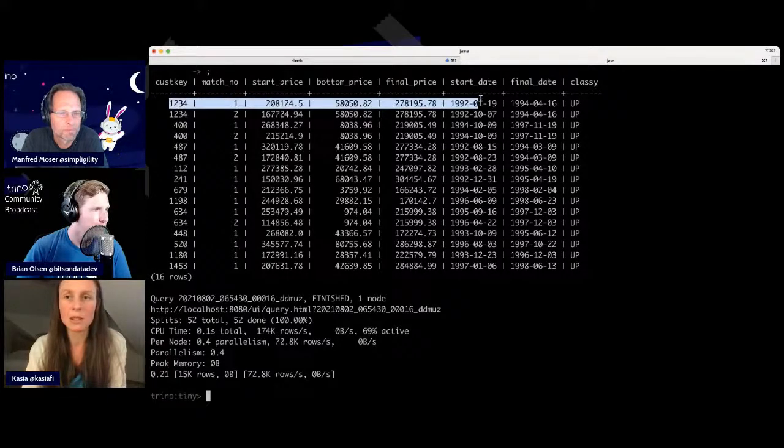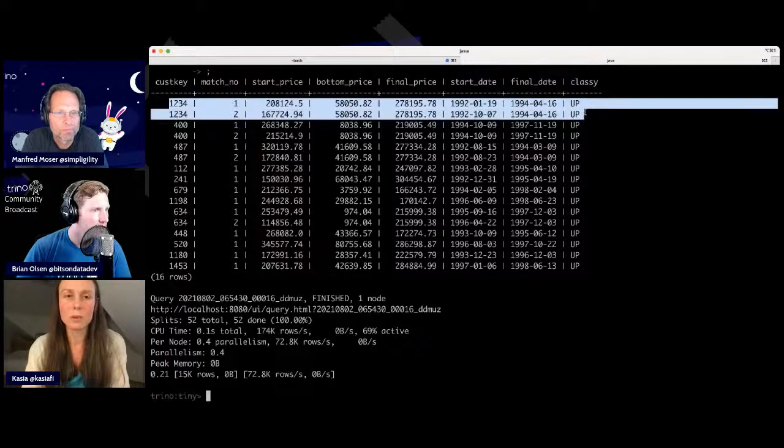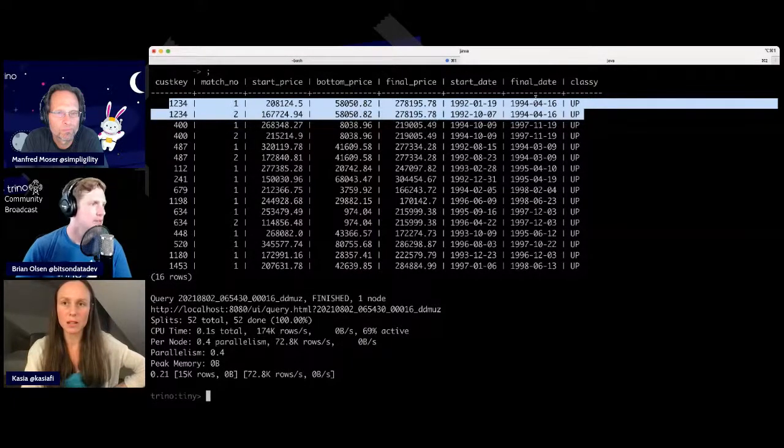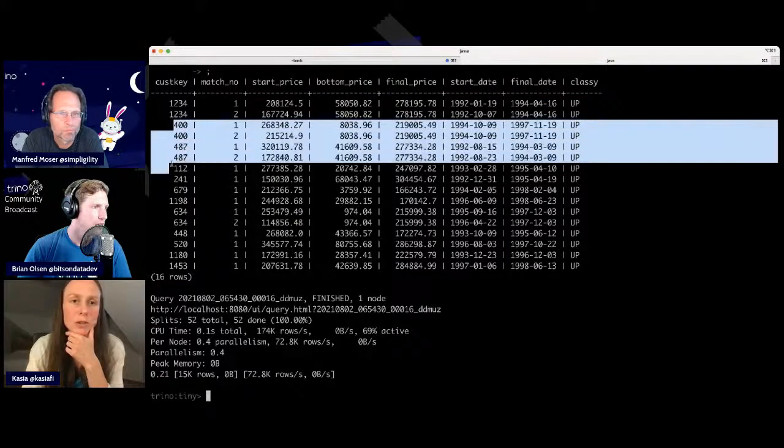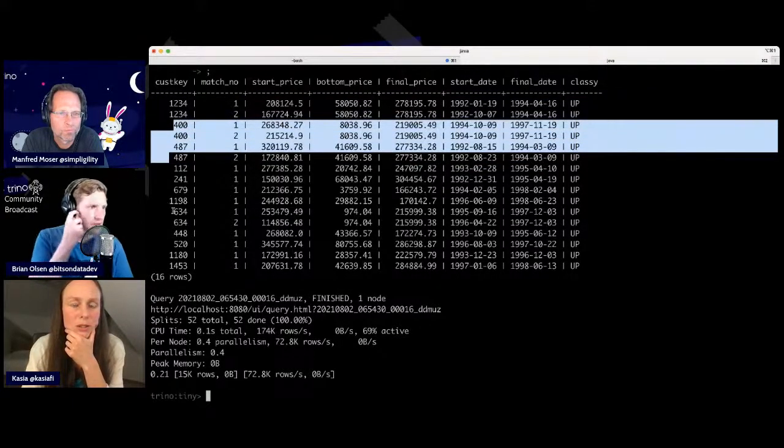Let's take a look at this guy here. This is customer 1, 2, 3, 4, and he's got match 1 and match 2. And if we look at the measures, they begin at different price, but they reach the same bottom price and the same final price, and they end at the same final date. So clearly, these are overlaps. Yep. This one V and another V is a suffix of that first one. And we've got the same situation here for the guy 400 and for 487 and here for 634.